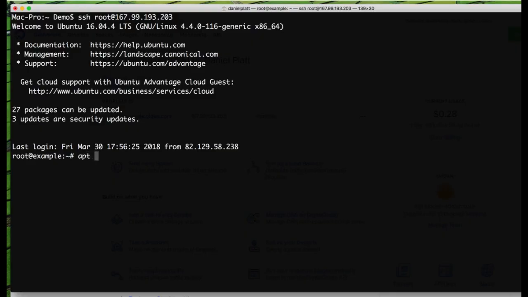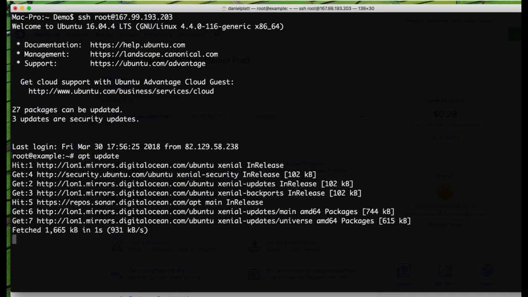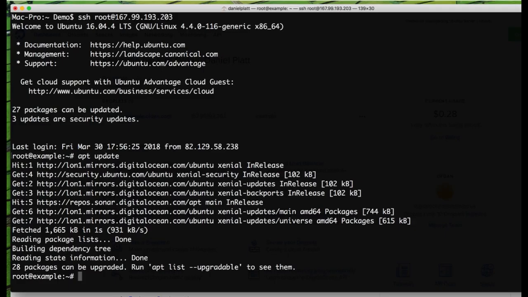Now, there's a command called apt update, and all this does is get Aptitude to update its source of information. It lets it know what versions are available. By default, I believe Aptitude will run this update once a day, but we can do it manually and it won't hurt. And you can see it was a little bit behind, because there are now 28 packages that can be upgraded instead of 27.